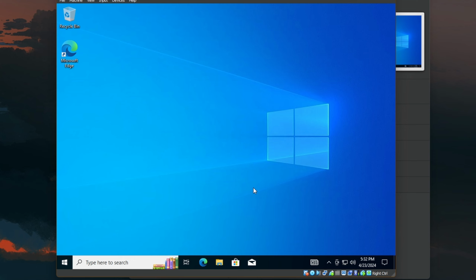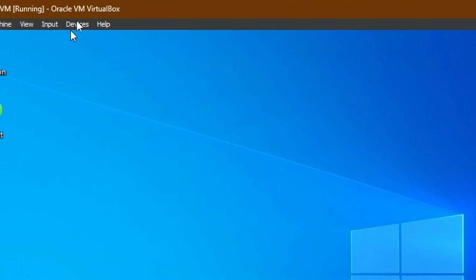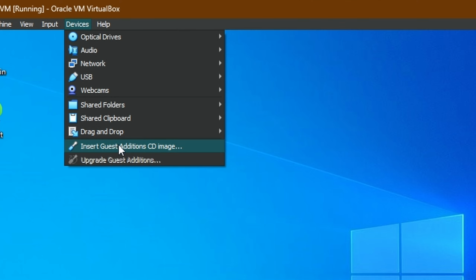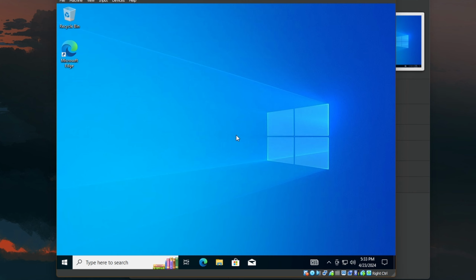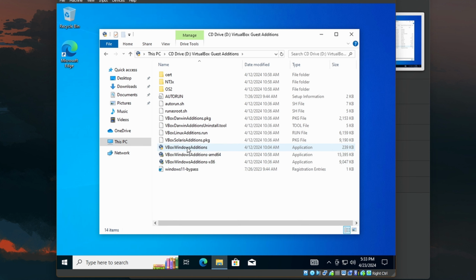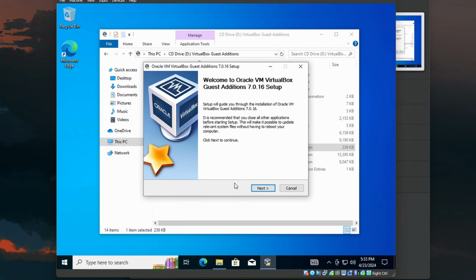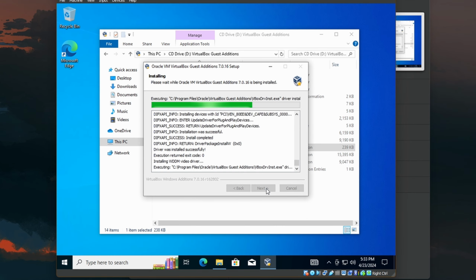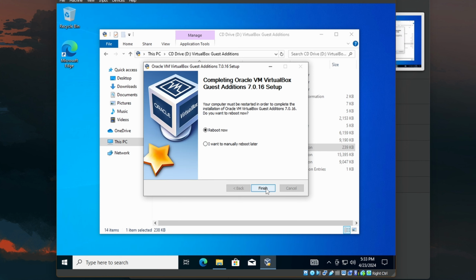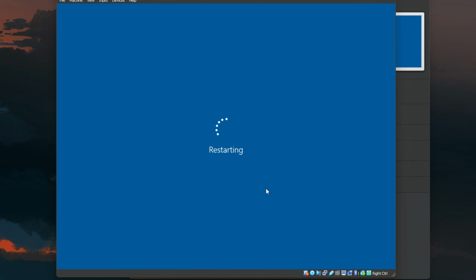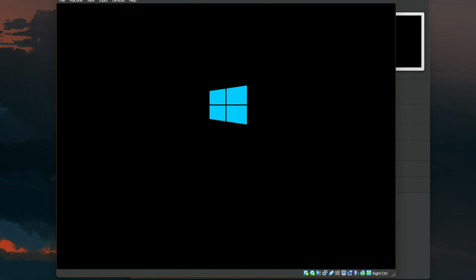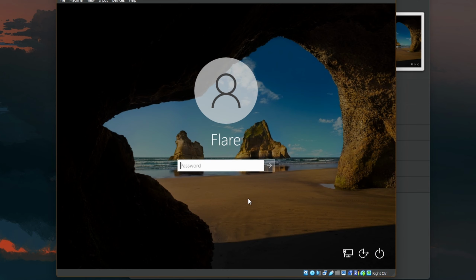I do need to configure my guest software from VirtualBox. So I'm going to go up to Device and install Guest Additions. This will install all the VirtualBox drivers that I'll need. Now we'll run the VBox Windows Additions. All right, it wants to reboot our virtual machine. Let's go ahead and let it do that. All right, we're going to go ahead and sign in using password.